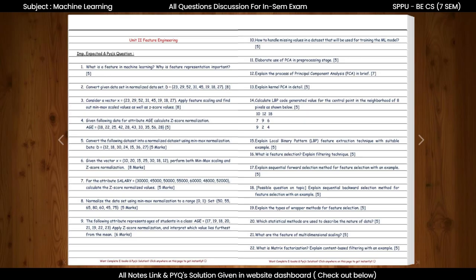The LBP or local binary pattern code is generated by comparing the central pixel with its 8 neighbors. If the neighbor pixel value is greater than or equal to the center, we write 1. Otherwise, we write 0. This gives us an 8-bit binary number that represents texture. The binary number is then converted into a decimal value.